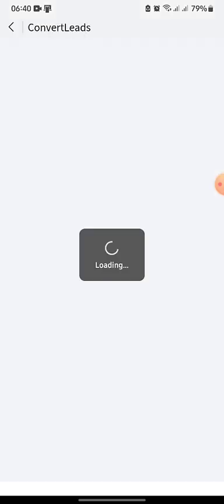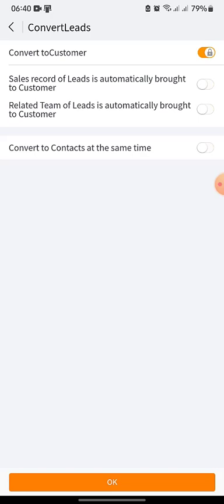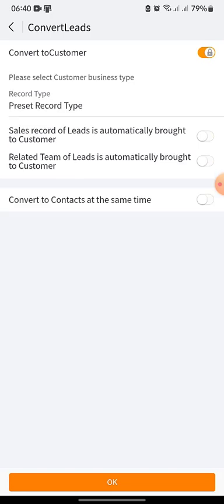Please don't convert if the person is not ready to buy. If the person is not ready to buy, you can leave it under the delete section. But as soon as the person is ready to buy or has placed an order, you can continue with the convert option. When I click on convert, it shows this. I don't need to do anything else. I just need to click on OK.